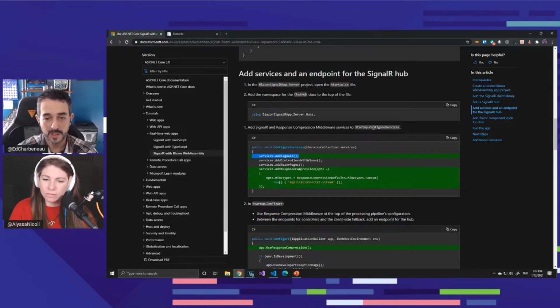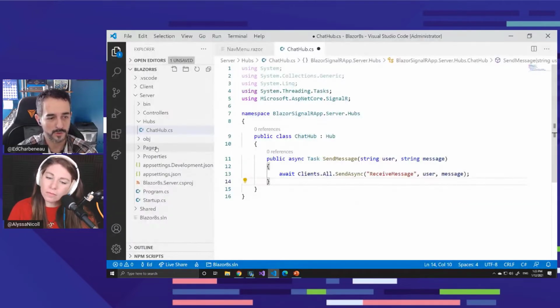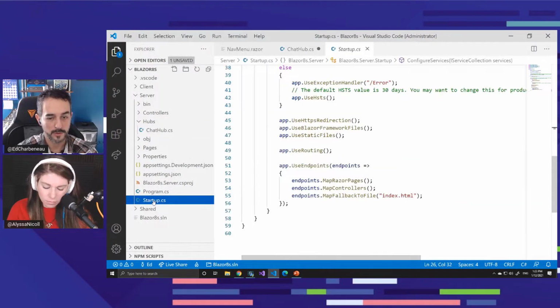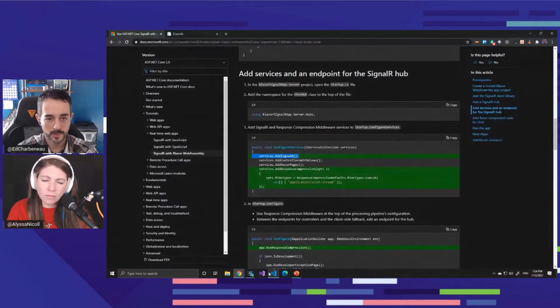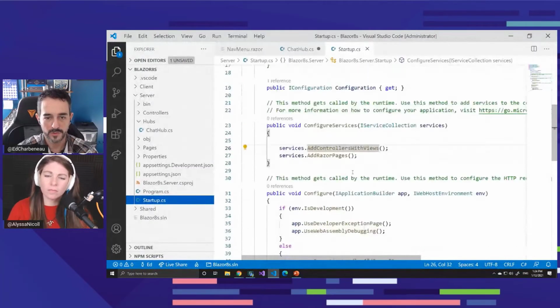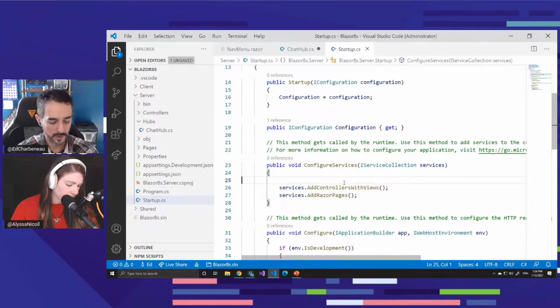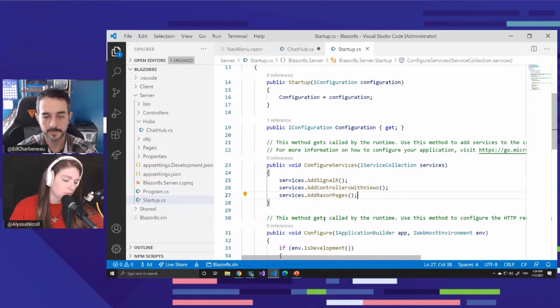Let's see. We need to set up the middleware. So again, SignalR is part of ASP.NET Core, but it's not enabled by default. So we need to go into our server project under our startup. And let's see, where was the exact... Configure services. And in configure services, we need to add the SignalR service.